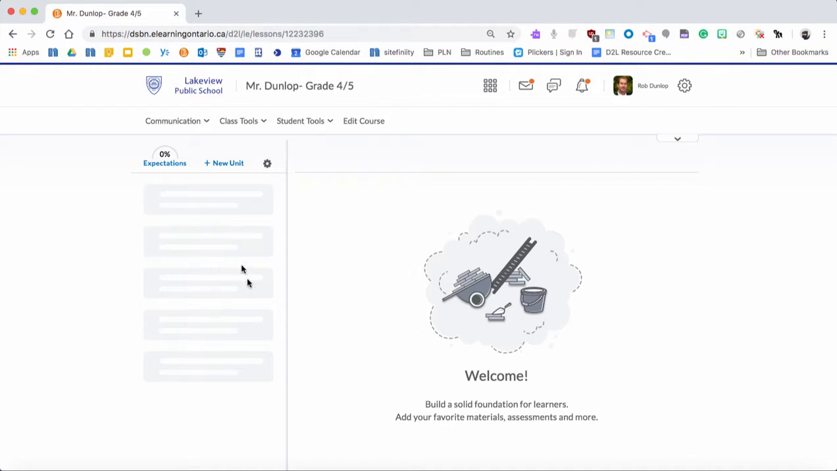As you can see down here, we don't have any units created. They use different words in here like units, folders, lessons. It doesn't have to be that. Just think of it as a folder structure. So a new unit is the top folder.